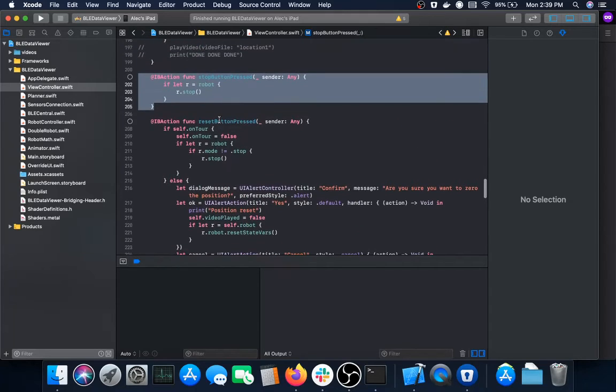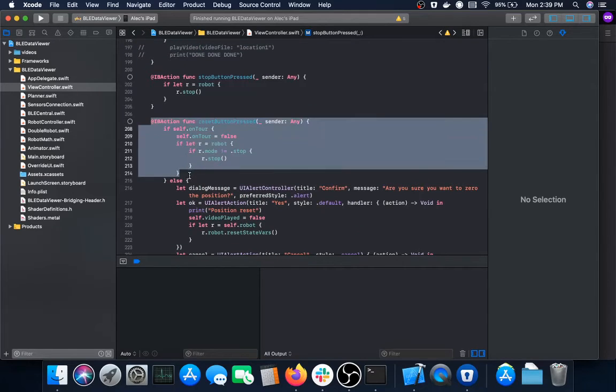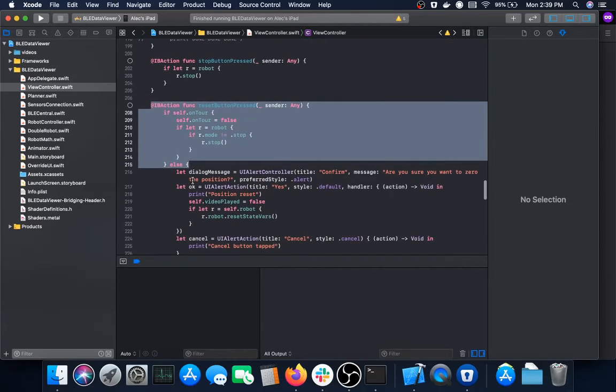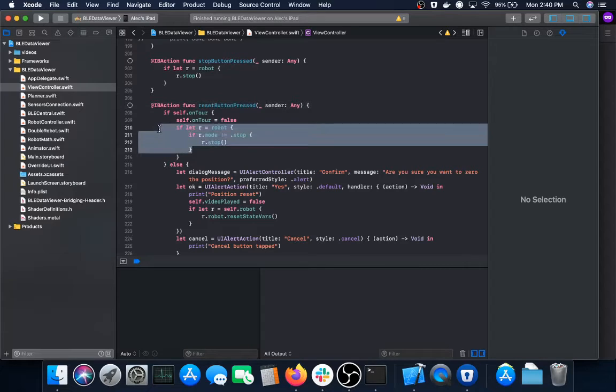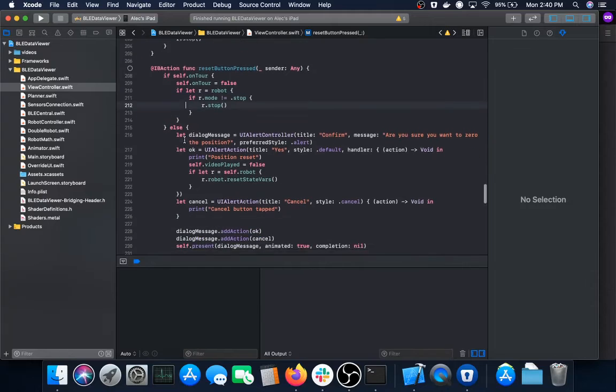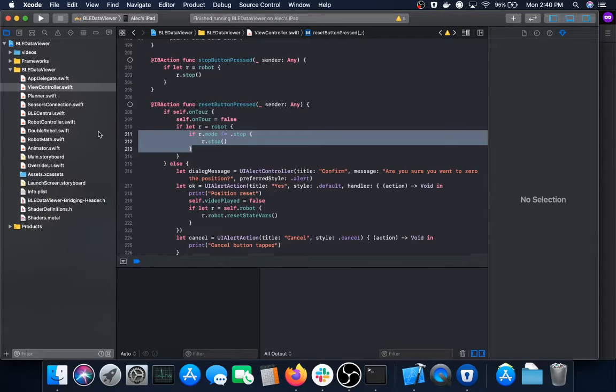So yeah, the last main button at the bottom that we're going to cover as part of the ViewController, or the last of the 3 bottom buttons, is the reset button. So that's in the center. If it's on a tour, the only thing it does is end the tour, and then it's going to just set the current mode to stop if it's not already in the stop mode. So this is good for testing.